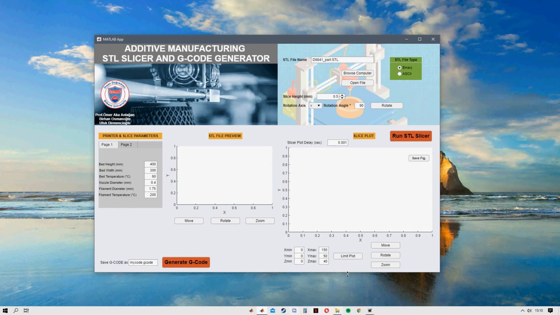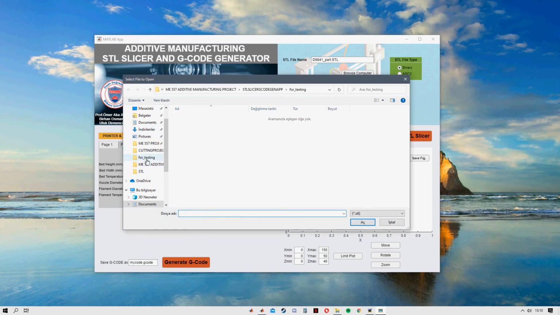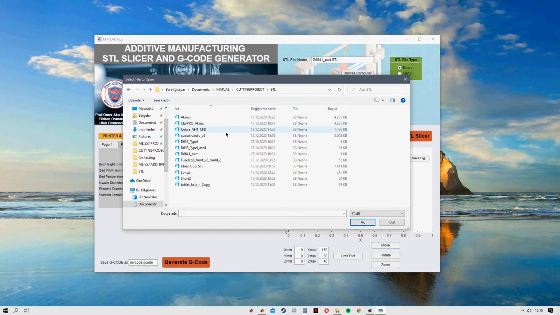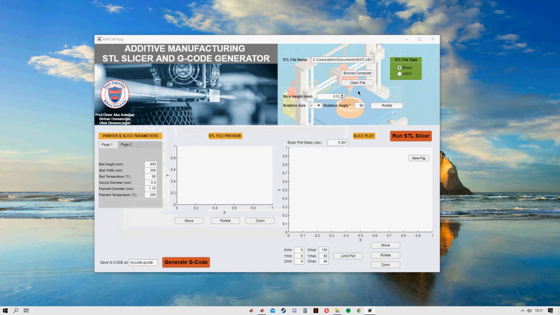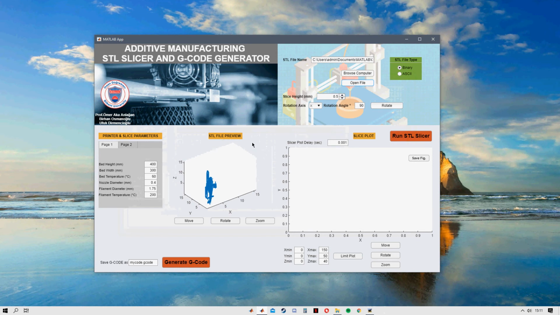In order to generate the G-code for a particular file, the first thing you have to do is load the file into the program. In the upper right corner of the software, you should see the file browsing features. Go into Browse Computer and select the particular STL file that you want to generate G-code for. I will go into my computer and find an example STL file. Let's select the Cobra Attack Helicopter 1 STL file. Whenever I select it, I should also click the Open File button in order to load the STL file into my program. As you can see in the middle, the attack helicopter is loaded into our program.